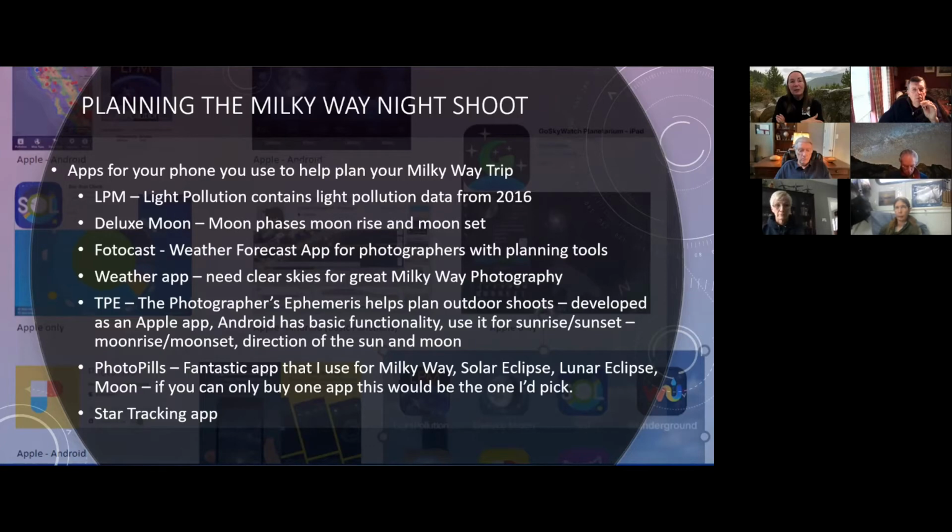I don't use that as much, but I do use it for just direction of sun and direction of moon, and it allows you to put a pin. PhotoPills does the same thing, but it allows you to put a pin. Now, The Photographer's Ephemeris originally was an Apple app. Then they developed one for Android.